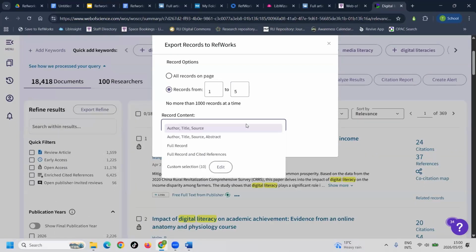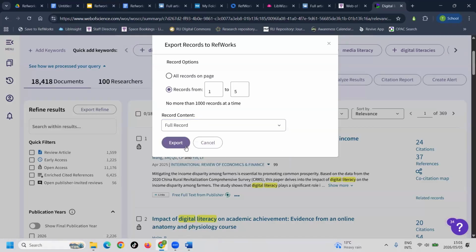And then here, it first allows you to refine the information that you need for the record content. Maybe you just want the author, the title, the source, or you want the author, the title, the source, and the abstract, or you want the full record. The full record would allow you to also access the PDF if it's open source. And then I can export this.